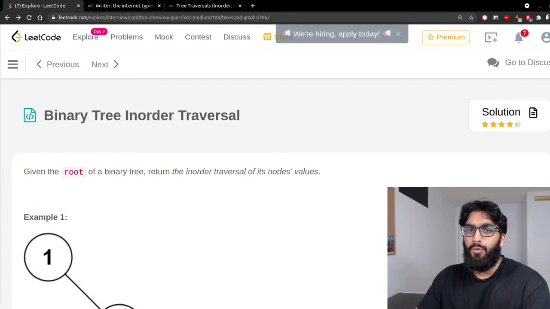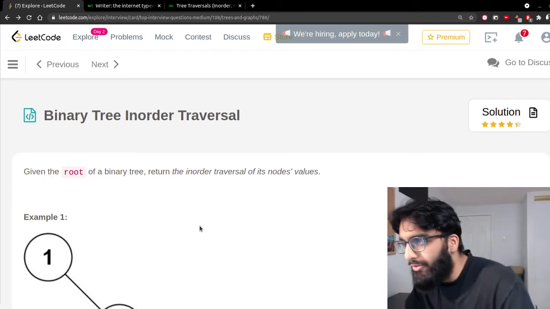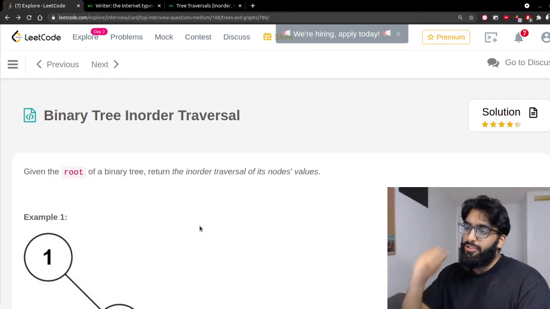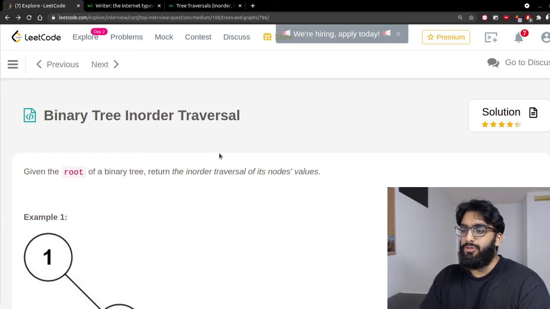This is Bob. We're now called AlgoLock and we're going through top interview questions, medium set. We're done erasing strings and linked lists and we're down to binary trees, and we're on question number 1, which is Binary Tree Inorder Traversal. Given the root of a binary tree, return the Inorder Traversal of its nodes' values.